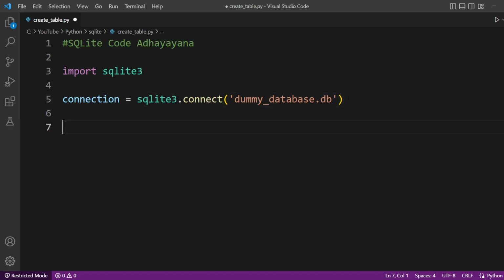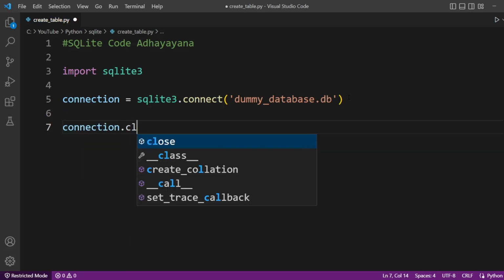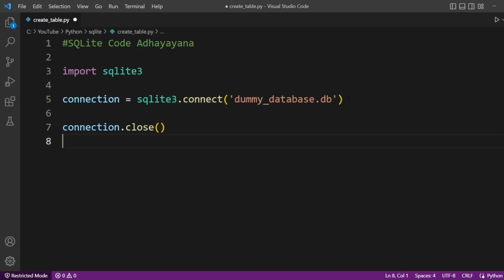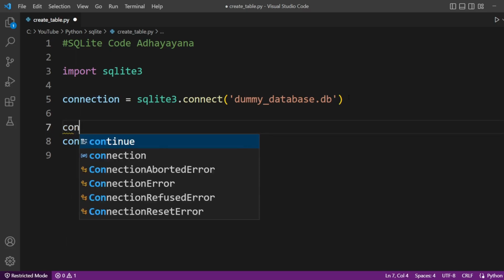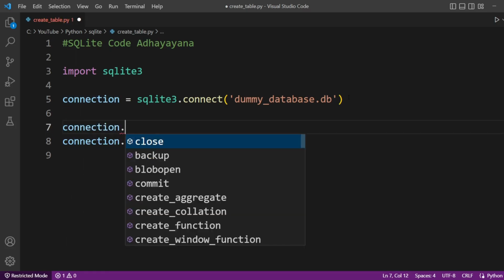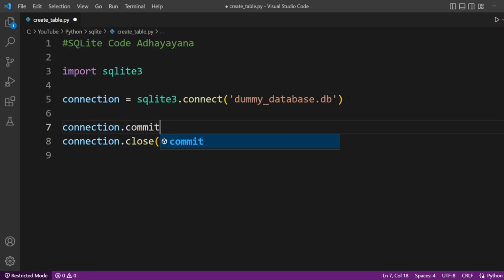Now, next thing is, once we create a table or query some things, finally we have to close this connection, and if you're making any changes, before closing we have to commit it so that all the changes will get saved into the database.